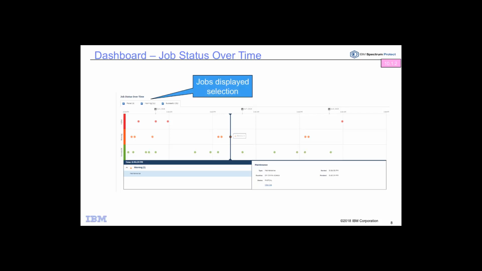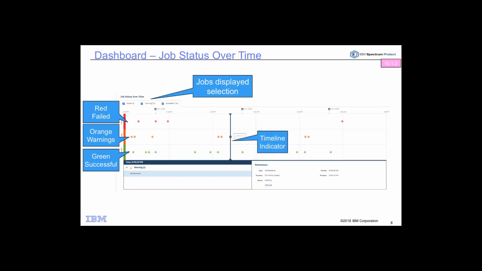So in this job status over time selection, you can get further information about each one of the jobs that have run in the system over a particular period of time. So you can pick your time, 12, 24 hours, 72 hours, etc. The failed jobs will be listed in red. The orange jobs or the warning jobs will be listed in orange, and the successful jobs will be green.